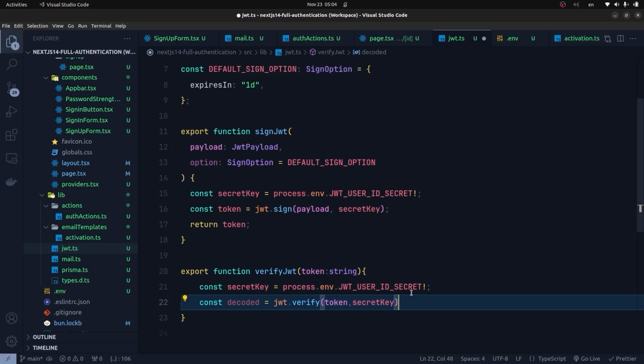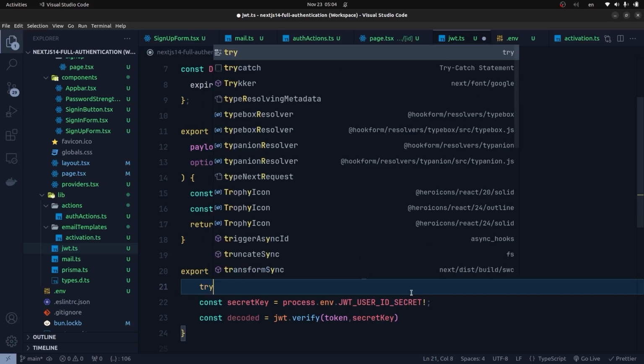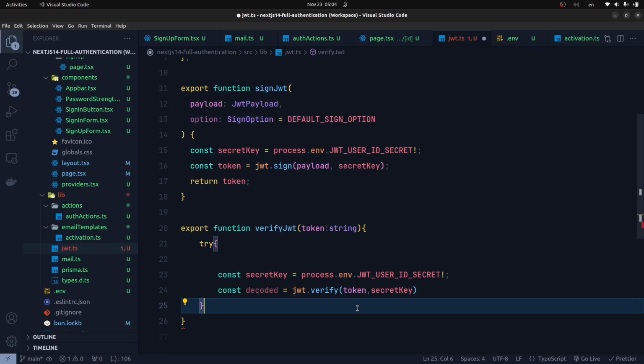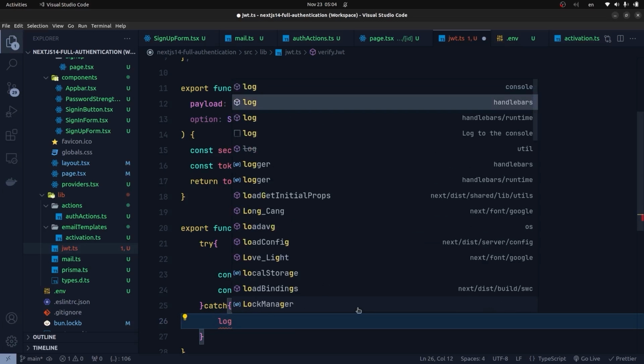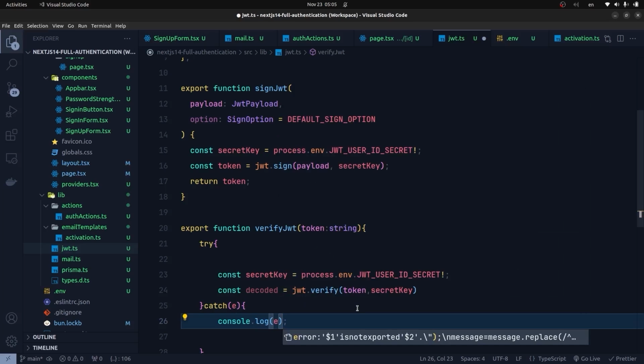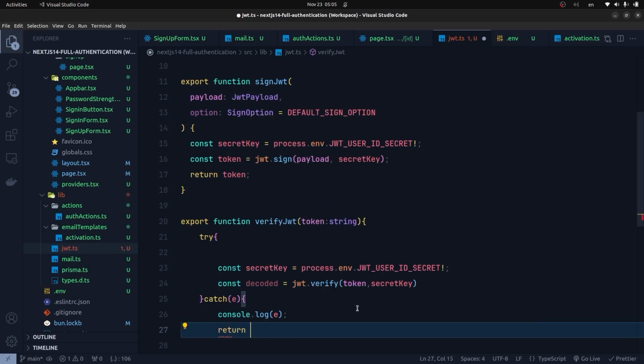Okay, so we need to put the whole thing in a try-catch block, because if the secret key is not valid or the token has been expired, it will throw an error. So here we need to catch that error. Okay, first log the error. Let's get the error here in the catch. Okay, let's call it e, and then here log the e, which is the error, and then just return null.